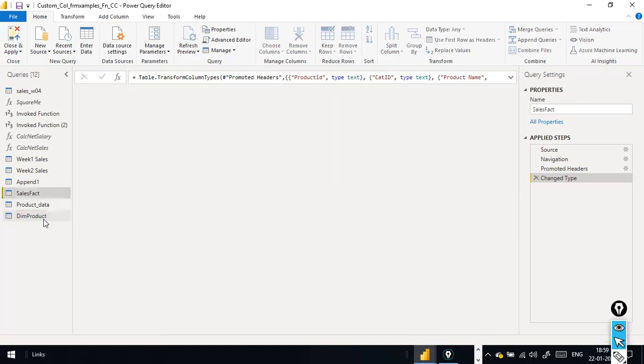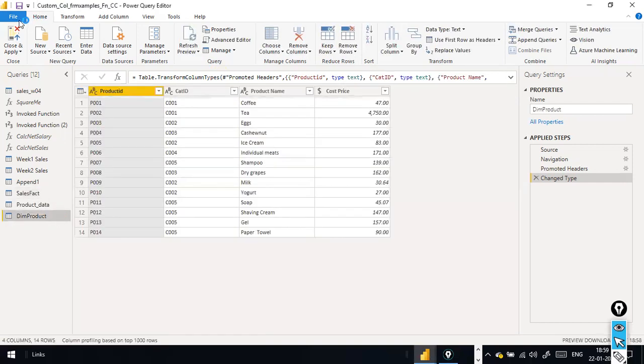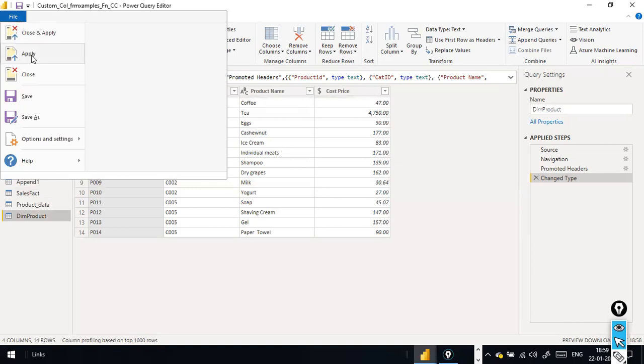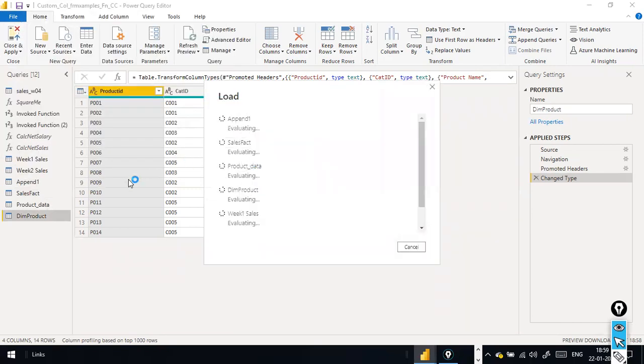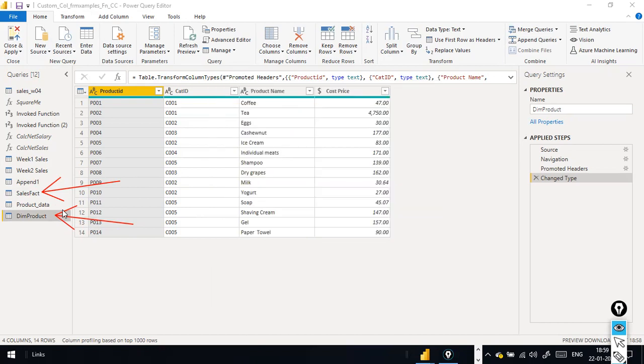So to combine these two or to pull the data from these two tables, we need to create a relationship between these two tables. Which tables? The sales fact table and the product dimension. We need to create the relationship because we want to bring in the values from these two tables. Only when you create the relationship will you be able to get the accurate data.